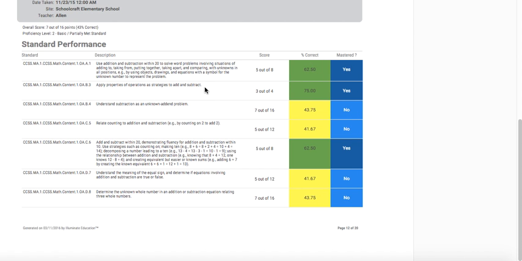So if I were to enter this student's scores, I would know that, if I have them listed in order in the grade book, I'm going to enter a 3, 3, 2, 2, 3, 2, 2.